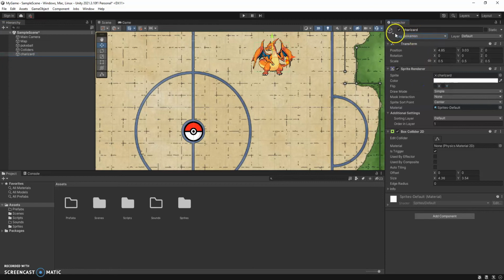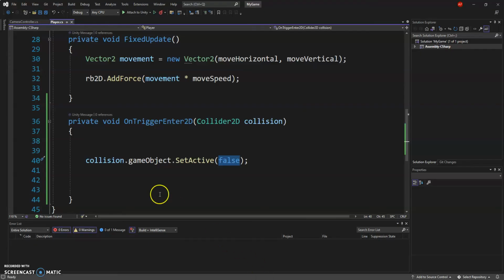So there's the Pokemon one there. Now, when I go back into this code here, this will still pick up, right? We set this trigger. We set this tag that we can use for this trigger. What we can do is put a conditional in here.